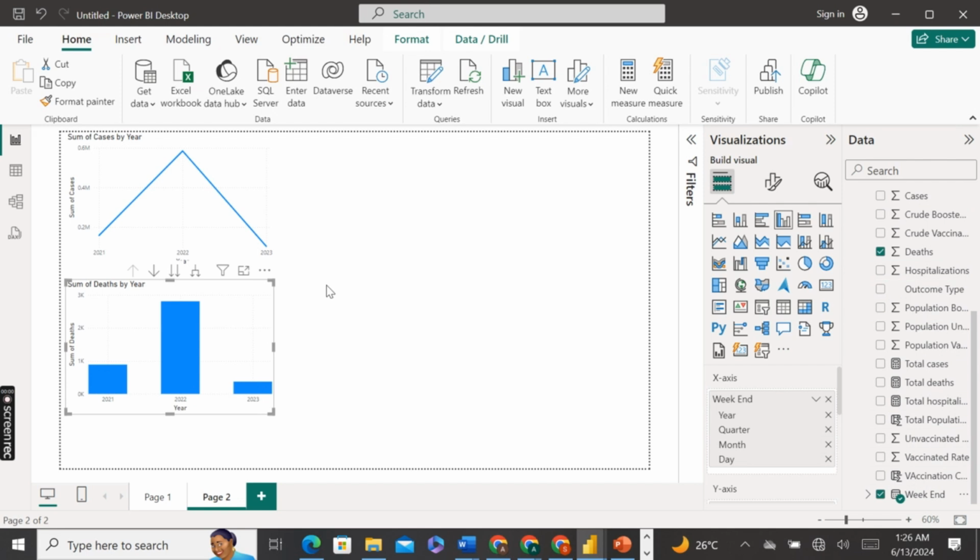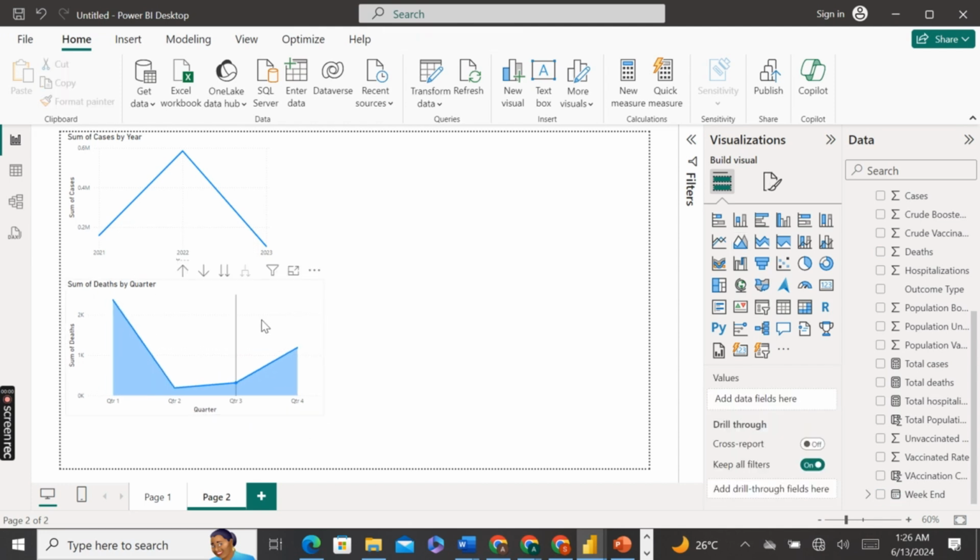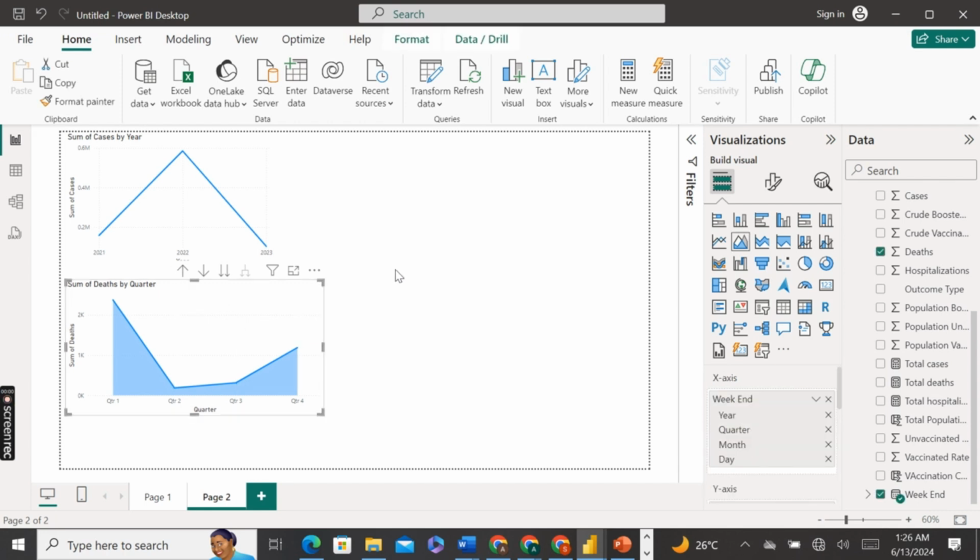Same thing, you can decide to use your line chart or your area chart just for a difference. We can drill in so that our visual looks really good. So just drill down into quarter two. Okay, and this is some of the deaths for the quarter.